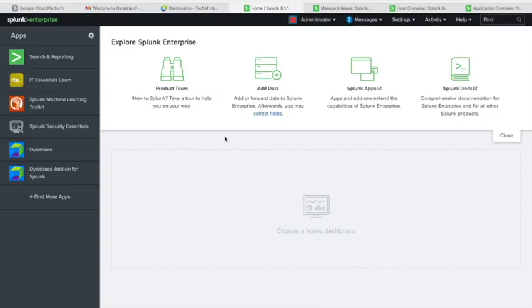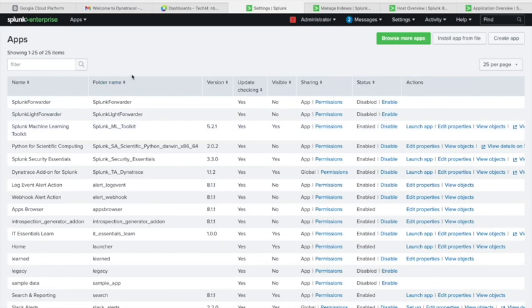So let's start. The first point is installing Splunk. I have already installed it on my laptop. You can use your Google instance or Google Cloud instance or any instance to install Splunk. Once you do that, access Splunk, and then the second point is to install a Dynatrace app.